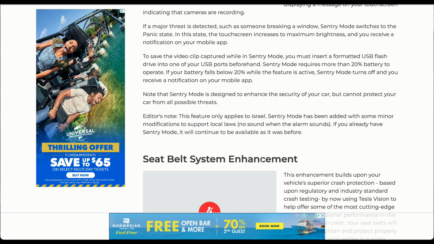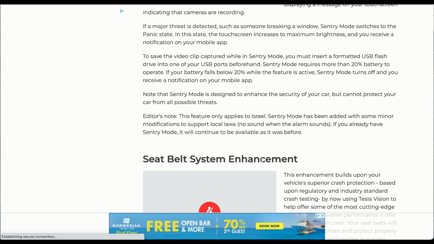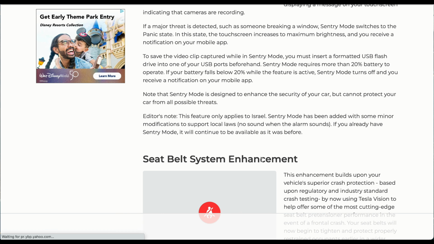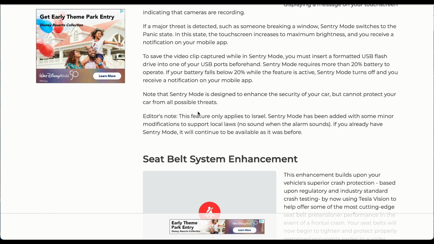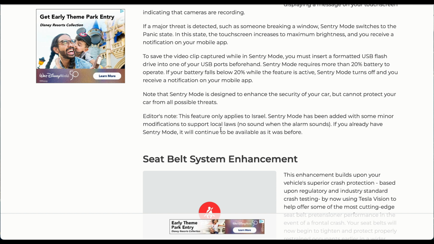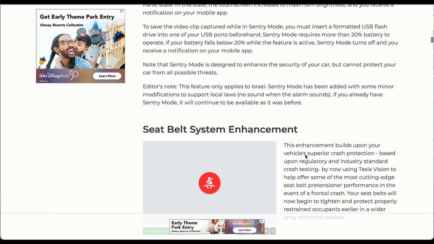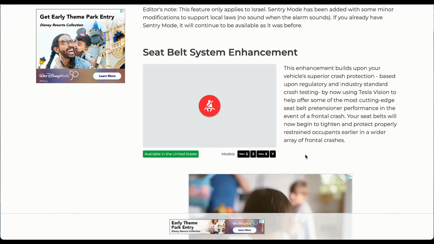Then it's telling you to save the video clips captured in Sentry mode, you must insert a formatted USB drive, like we all know. It does note that Sentry mode is designed to enhance the security of your car but cannot protect your car from all possible threats. So it looks like this feature applies only to Israel. Sentry mode has been added with some minor modifications to support local laws. If you already have Sentry mode, it will continue to be available as it was before.